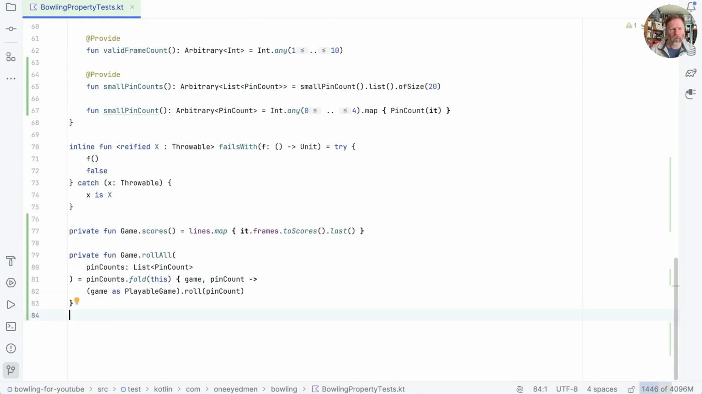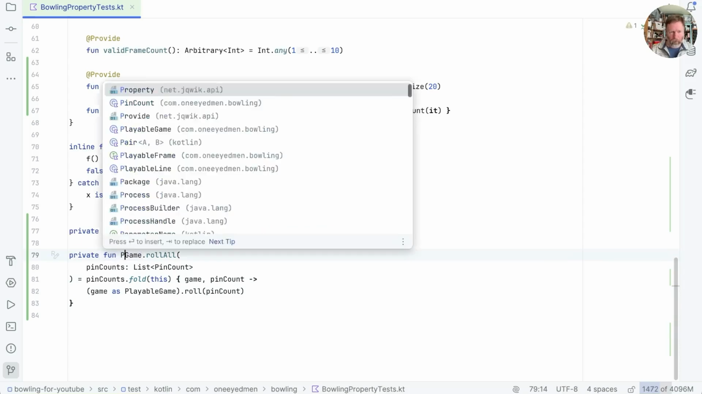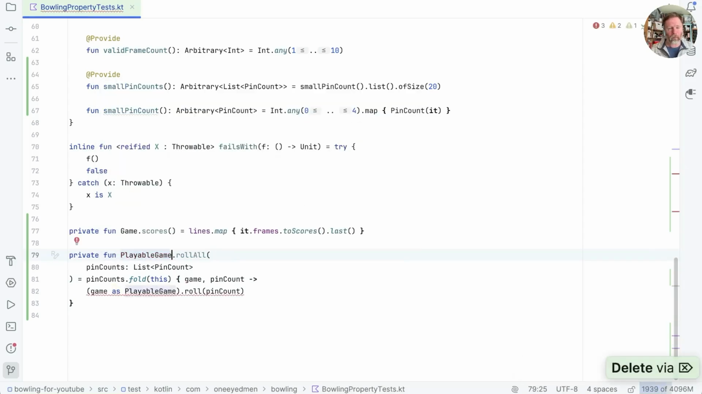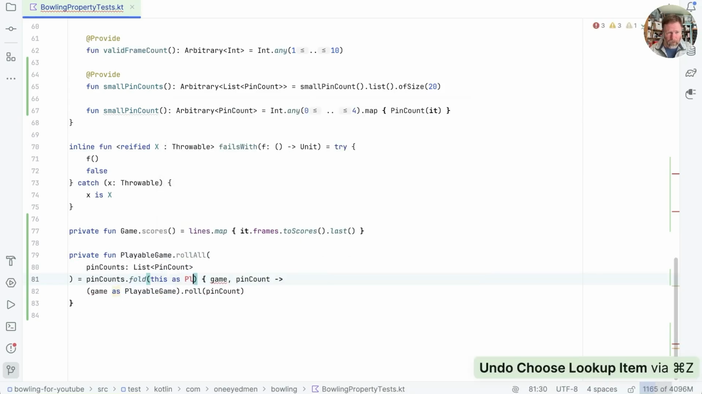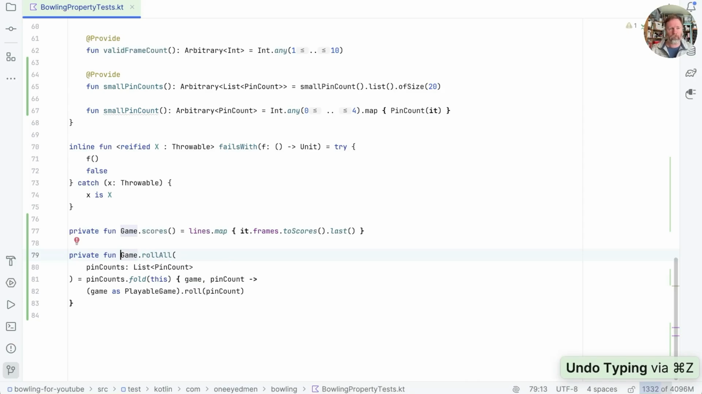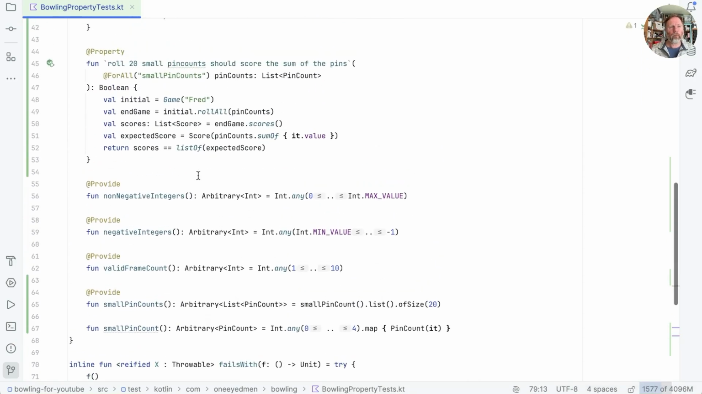Good. One thing that's interesting is you might think that it would be nice to take a playable game here, because after all you can't roll any on a non-playable game. If we do though, you see this cast here gets a bit weird. I think to fix it you have to say this as playable game in here. No, that's not allowed. Yeah, as I say, it is a bit weird. So I'm going to punt for now and just say that's game roll all. Go back up and have a look.